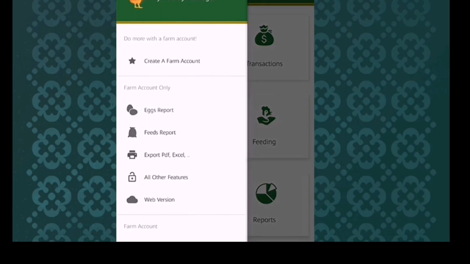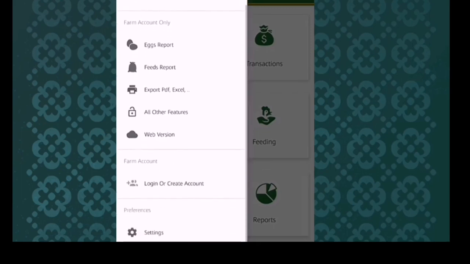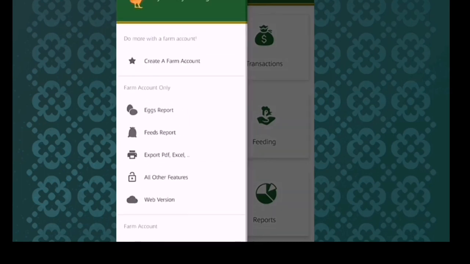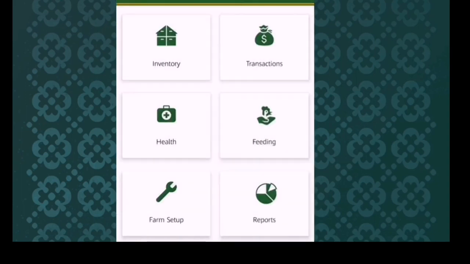However, I've created an account on this. I already created my own farm account on the free version, and you can just go through the information here and you are good to go. All right, so let's go into the app quickly and see what we can find.